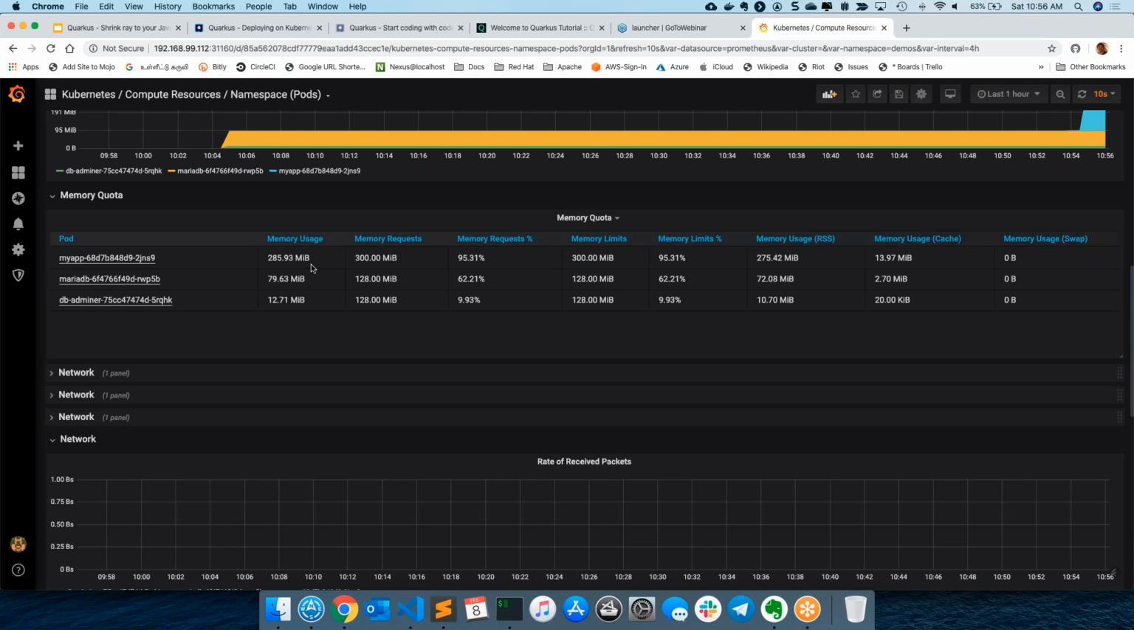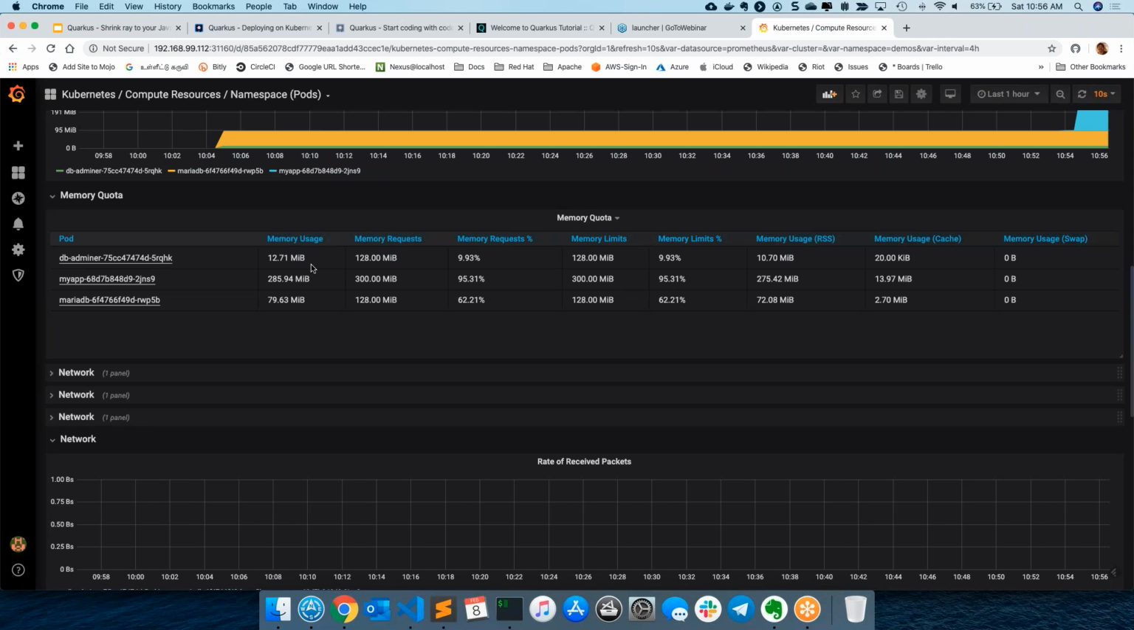In JDK 8 U131 and above, they introduced experimental options where it can understand cgroups. Everything behind this is called cgroups in the Linux world. Cgroups is something which can know what my available memory is, what my file system is, which I can use for my system. C++ and other languages, Golang or Node.js, naturally understand cgroups, so that when they run, they take the memory, they know how much they are allowed to use, and they can initially allocate the memory based on that, right? Otherwise, it's going to fail.